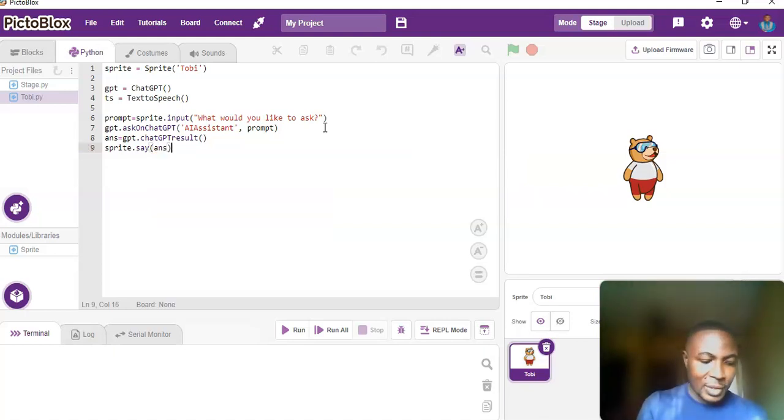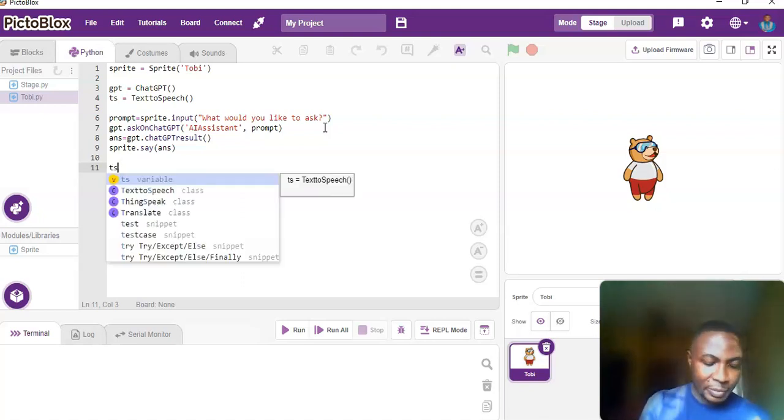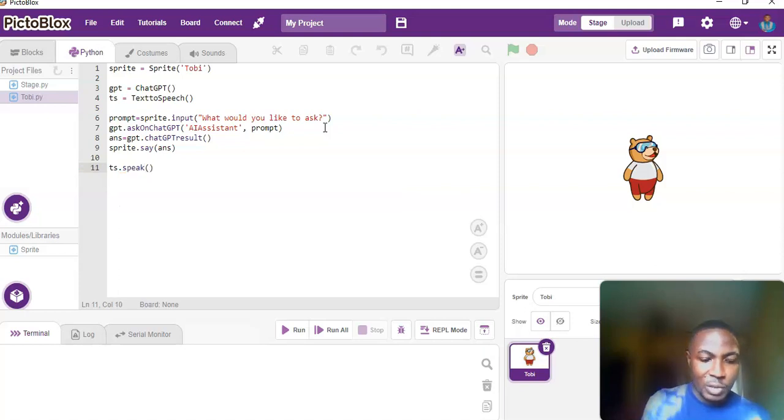All right. So we use the text to speech function to make the sprite say the answer out. It converts the text answer to speech. So we use the TS for speak, and what it will be saying will be the answer. Okay, and that's it for the code.